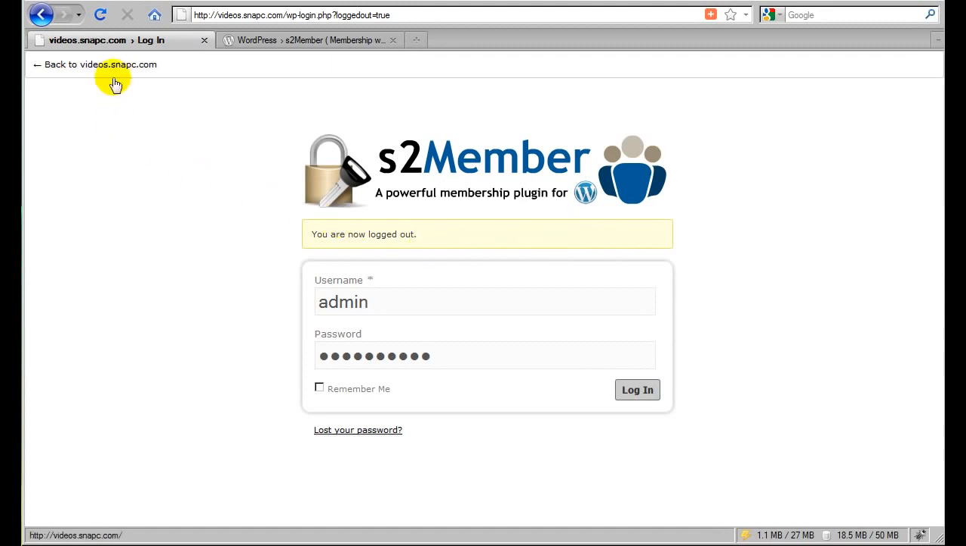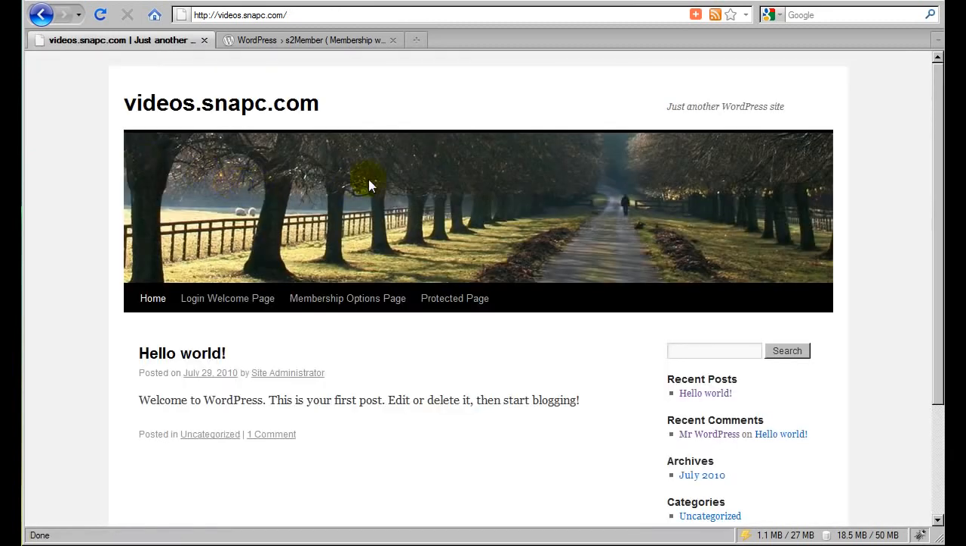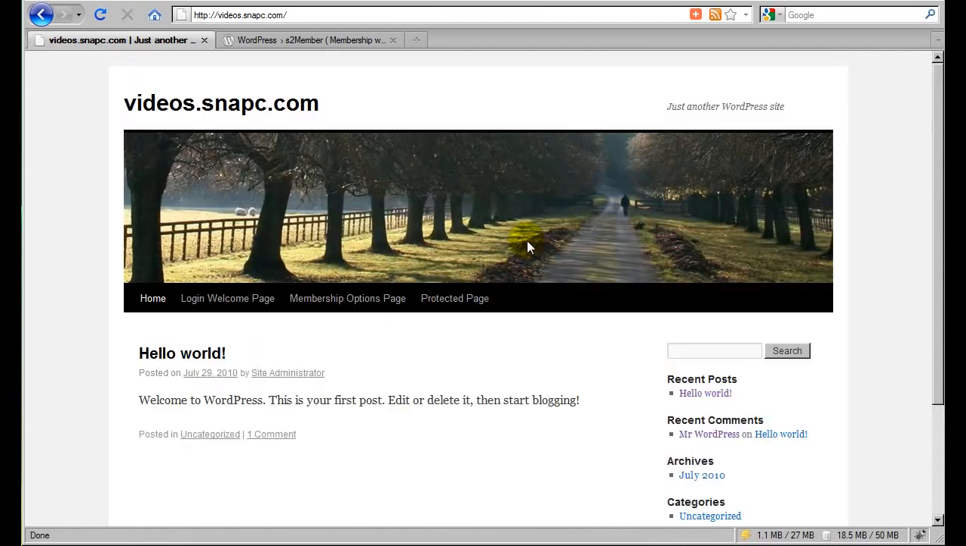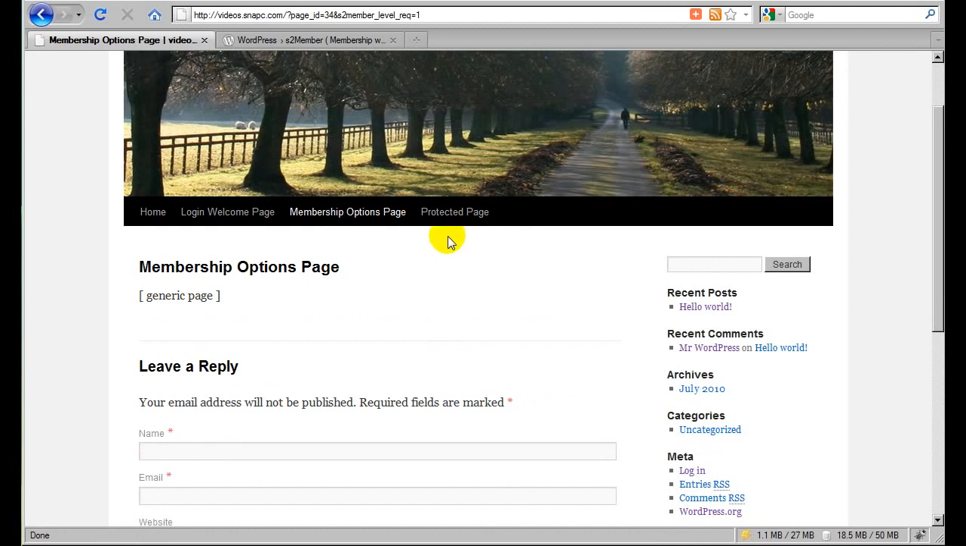Now we're going to demonstrate what we've just configured by going back to the front side of the site, which is powered by the 2010 default theme for WordPress 3.0. If I click on this protected page and I'm not logged in anymore, remember, I just logged out, it doesn't take me to that page. Instead, S2Member has been configured to block access to that page because I'm not logged in with membership level 1 access. So instead, it redirects me to the membership options page.